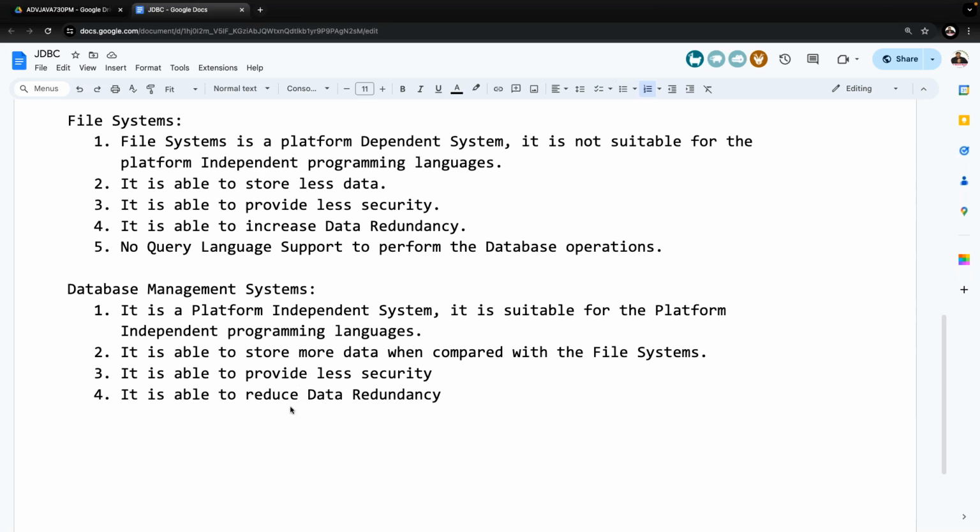Then the last one: in file systems, no query language support is available. But in database management systems, there is query language support. Query language support lets us perform the database operations in a simplified manner. Database operations are very simple. Understand it clearly. So these are exactly the points we have to understand about database management systems, in simple points.